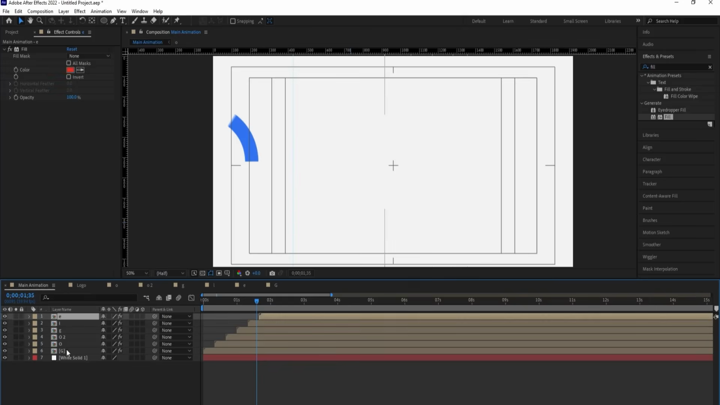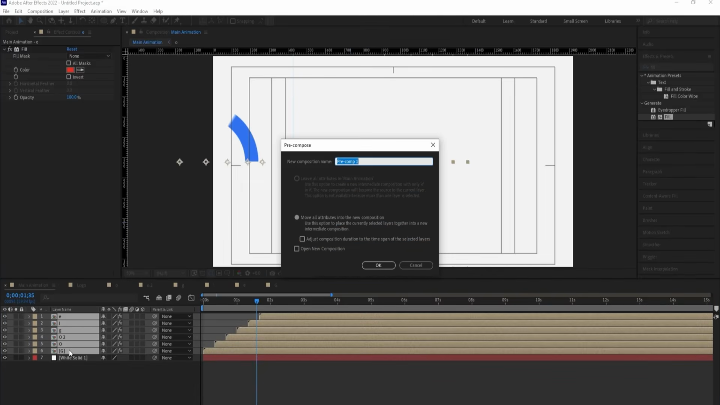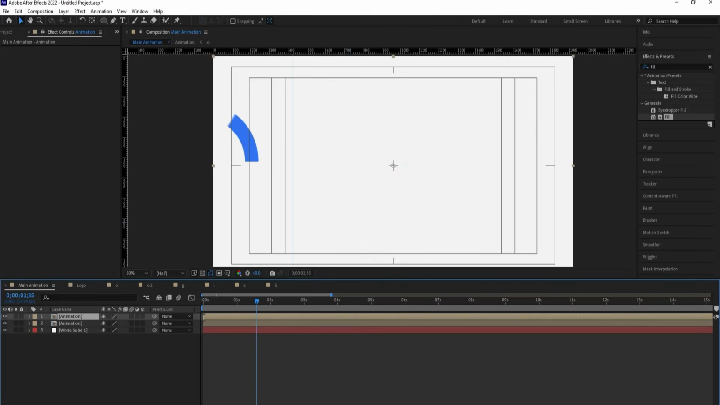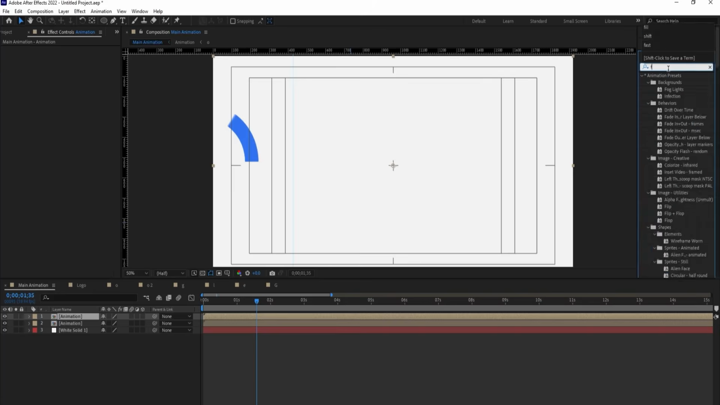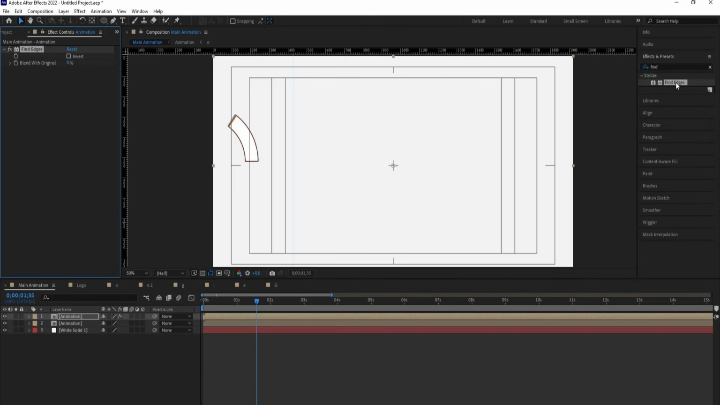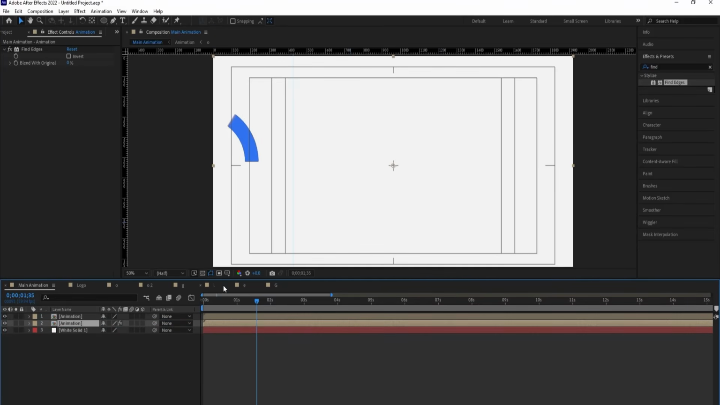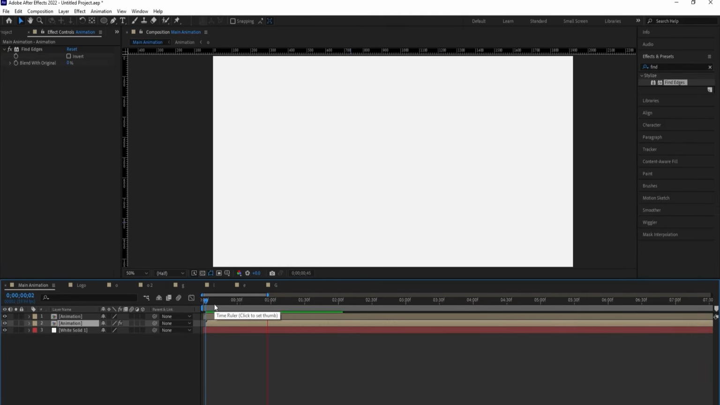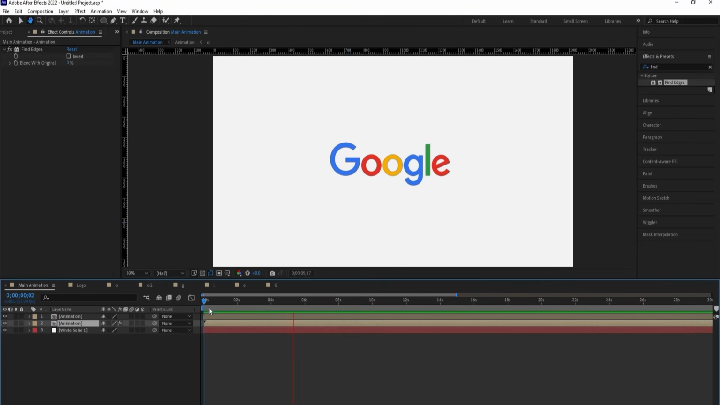I'm going to select all of these layers and I'll press Ctrl Shift C and I'm going to call it animation. After that, hit Ctrl D, go to the effects and presets panel and I'm going to search for find edges effect and double click to apply it and invert this, or let's keep it as it is and bring this downwards. And let's go somewhere around over here, go a few frames forward and let's move this over here with the help of the open square bracket. So we are gonna get something like that effect.